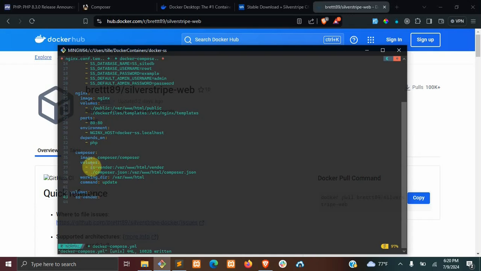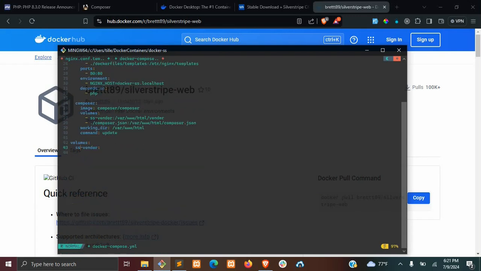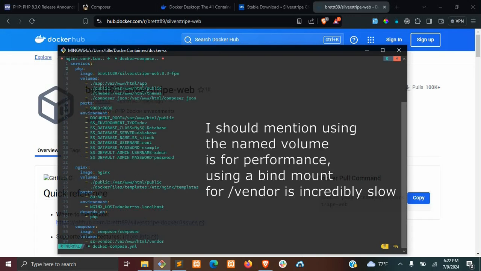So I mentioned the ss-vendor volume is a named volume. So we need to have this volumes property, and this is at the top level. So far everything has been under services, but here we need to come outside of this, make sure there's no indentation on this side, and put a volumes property, and then we can just have this ss-vendor empty property here. So the way this is going to work is the Composer container is going to run and it's going to install to the ss-vendor named volume, and that's going to get shared and used by the PHP container, so we're going to need to put that there.